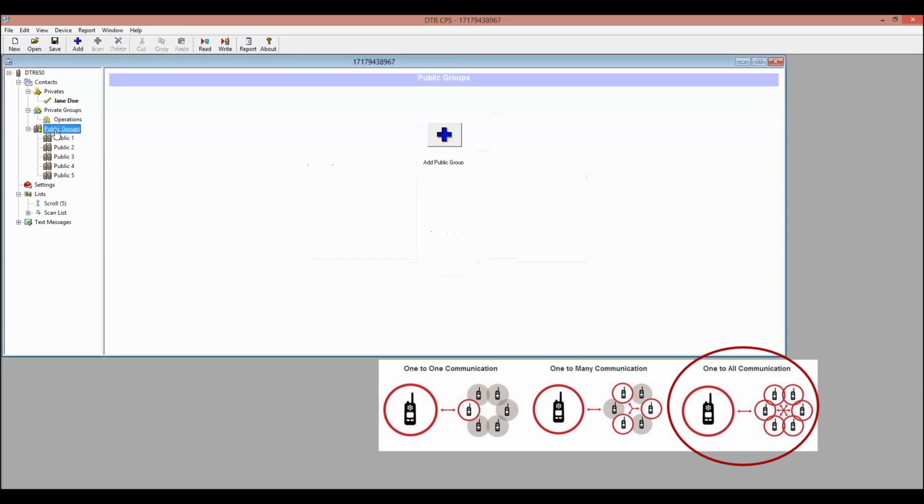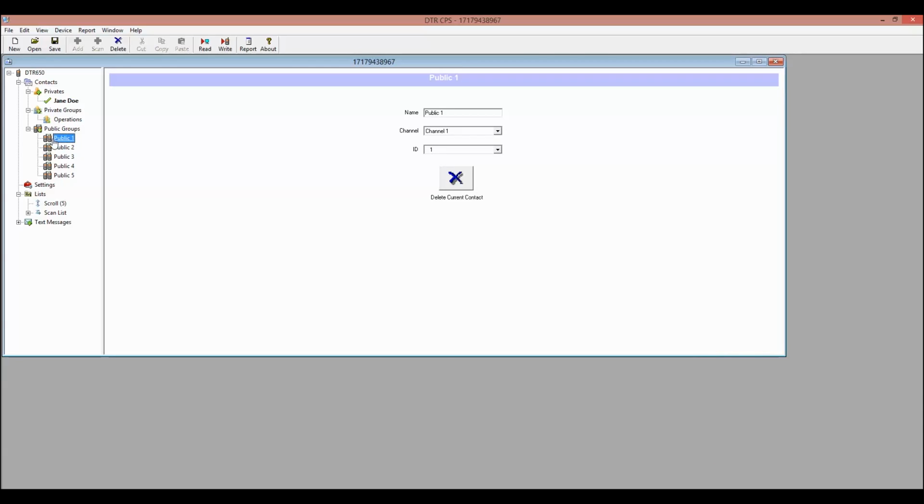Next, we're going to public groups. It comes with 5 public groups pre-programmed into the radio. Let's rename Public Group 1, All Call. We're going to go ahead and get rid of the other public groups.